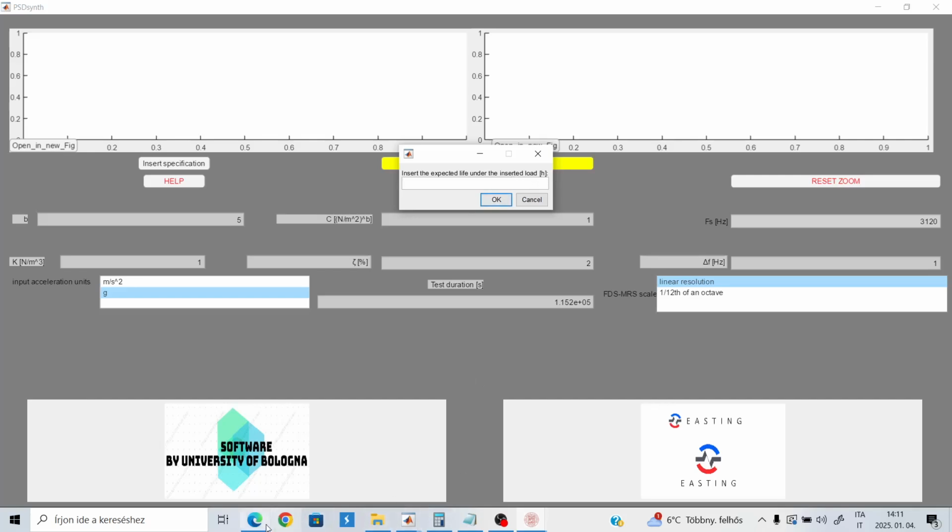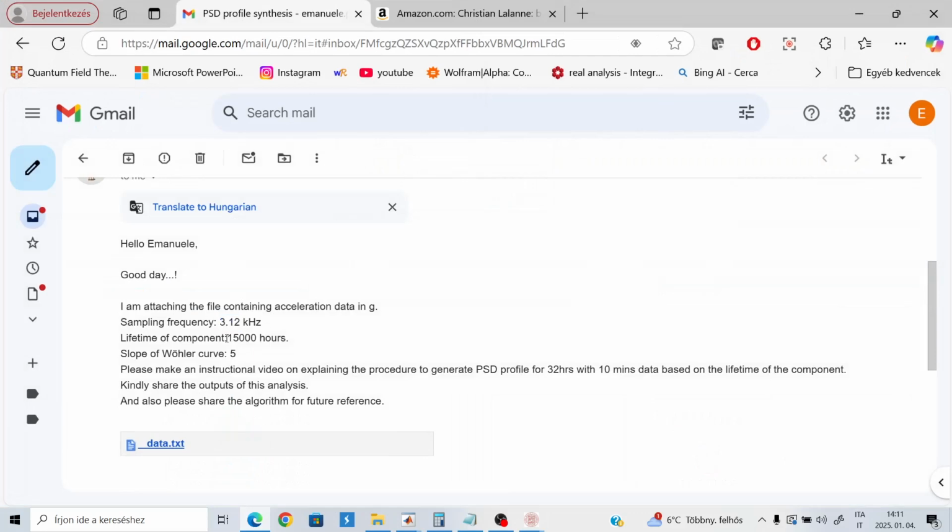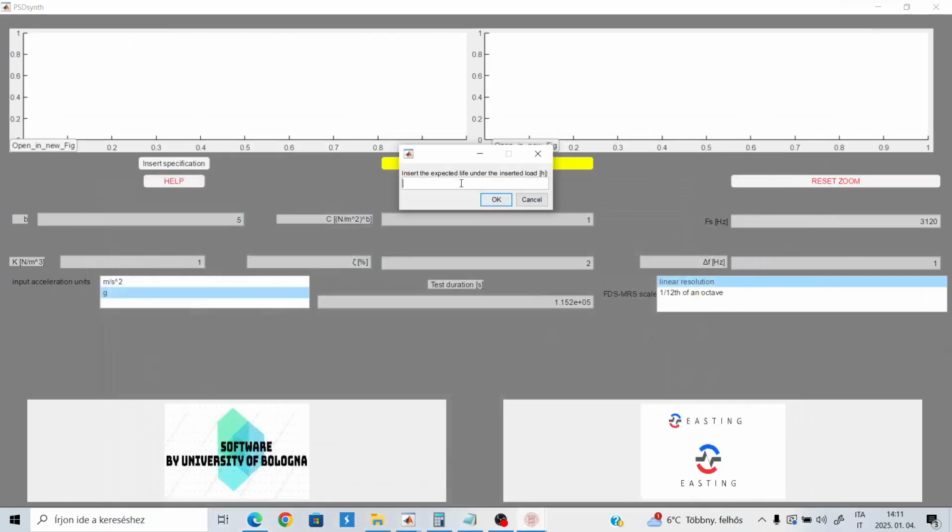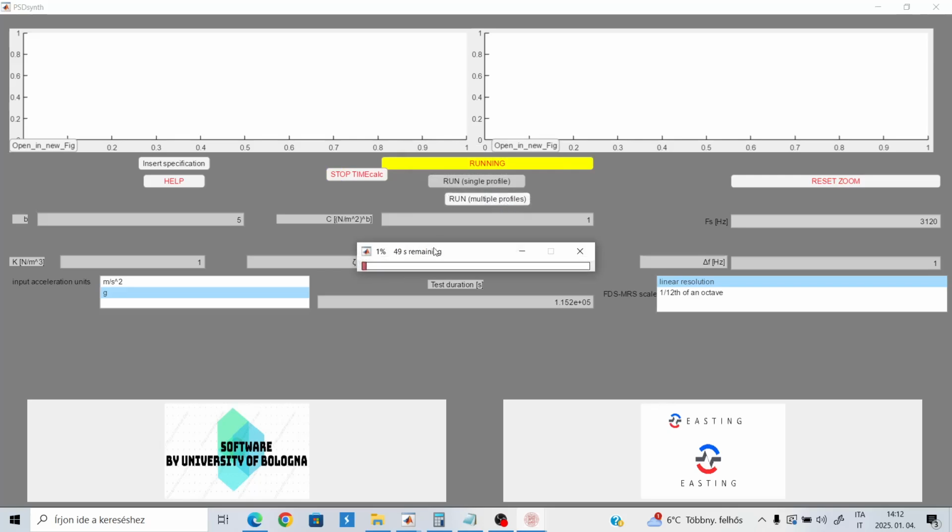If you recall, in the email that I received, the lifetime of the component was 15,000 hours. So that's exactly what I need to insert here, 15,000 hours, because it means that under the signal that I have input, which was those 10 minutes of signal, the component in question will last approximately 15,000 hours. So that's what I will input.